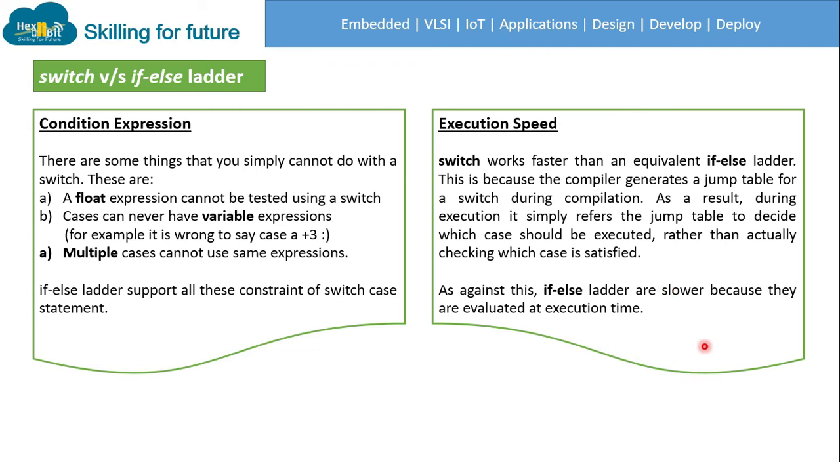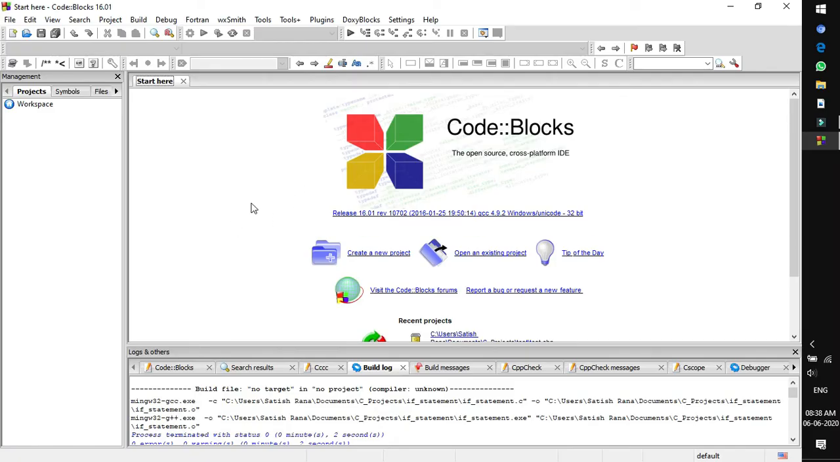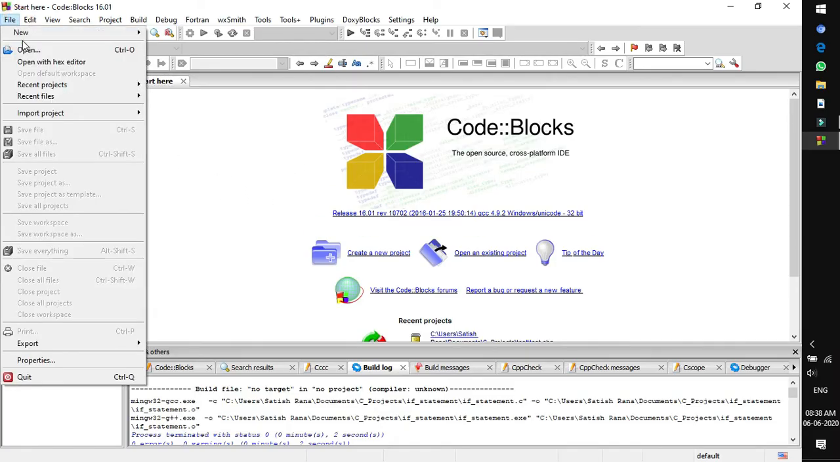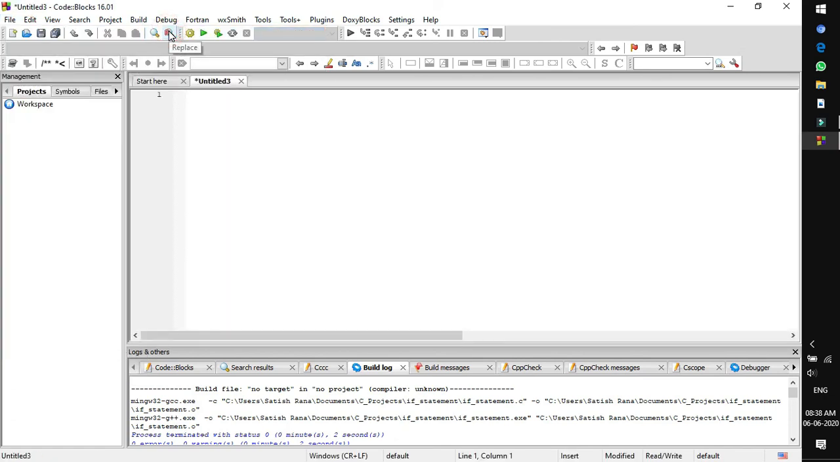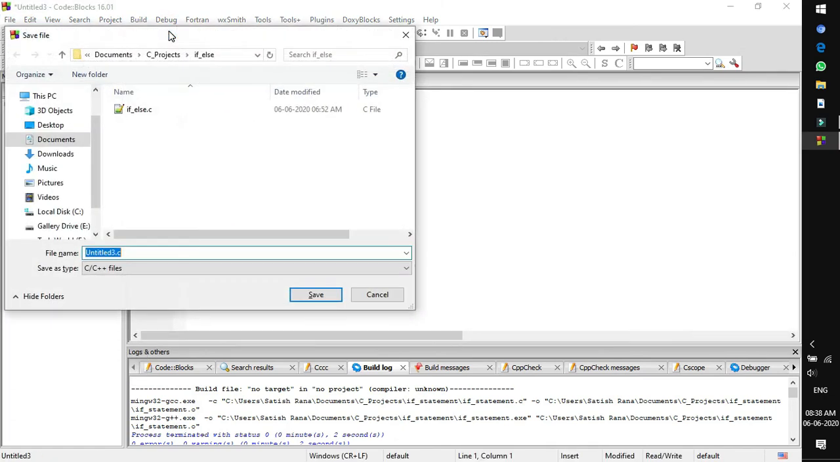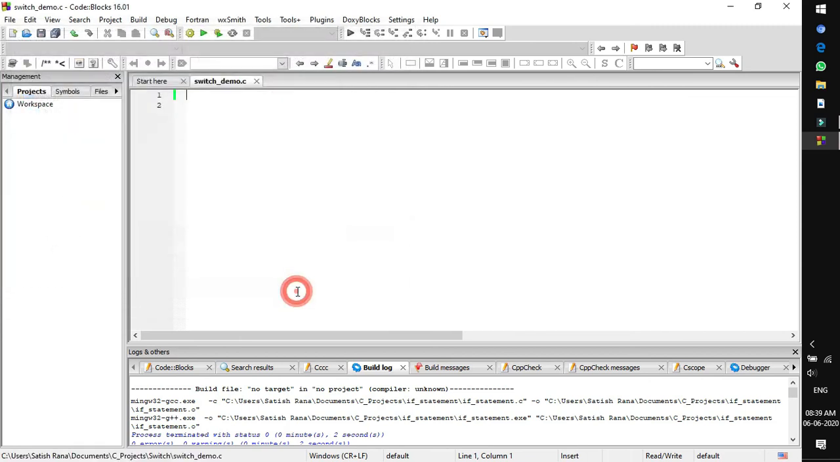Now let's understand with an example in the code block. So let's move to the code block section. Get back to the code block window, go to file, click a new empty file and save this file to the C projects. Again create a new folder, write switch. Now open this folder and save the C file here, you can write switch demo, and click save. Write a comment: demonstration for switch statement.